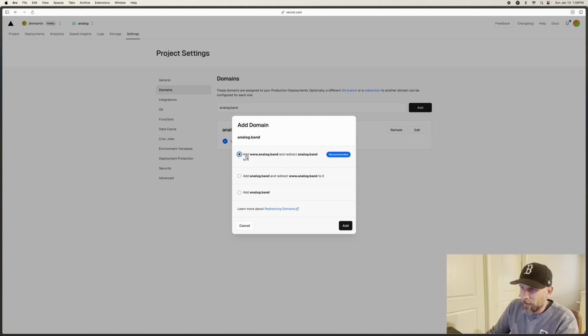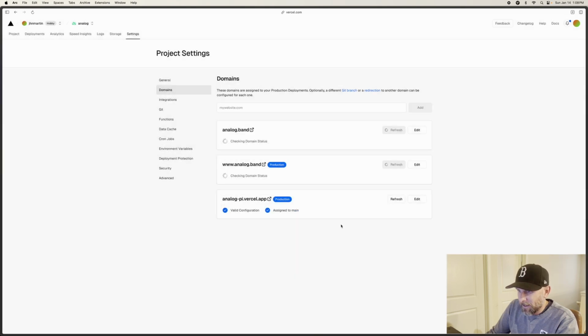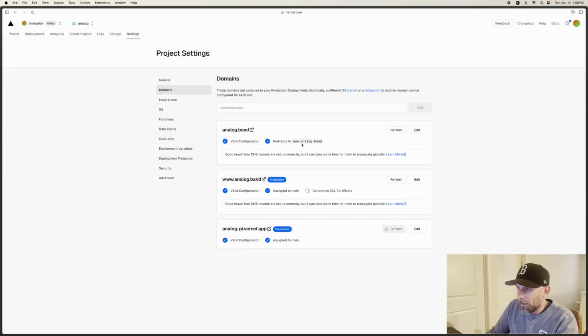And this is saying that we want to redirect it to the shorthand name, so without the www, and that's the recommended way. I'm fine with that. I'm just going to go ahead and add that as a redirect. And so now it is valid. Good news, your DNS records are set up correctly to propagate, all that stuff.